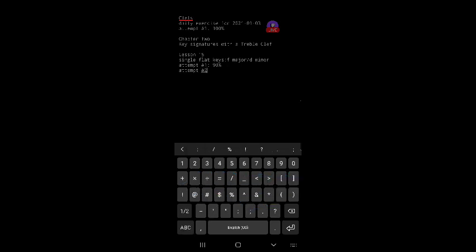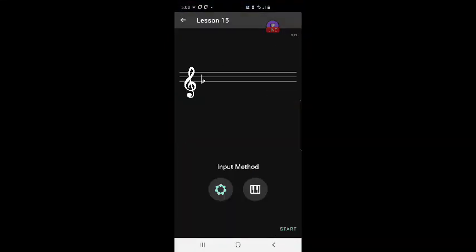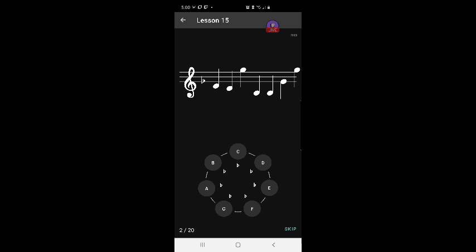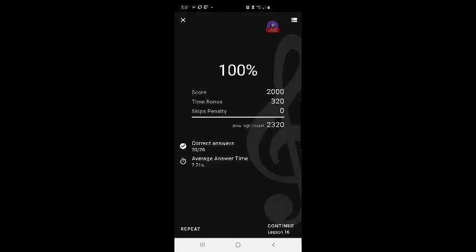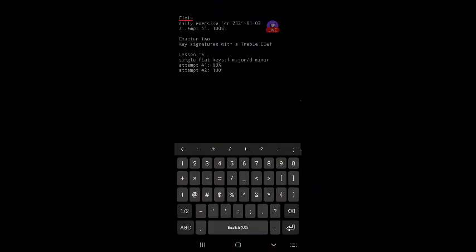Attempt number two. Okay. B-flat, G. Got 100%. Didn't go super fast that time, but I got it all right. So I'm going to go over to my notebook. Play 100%.